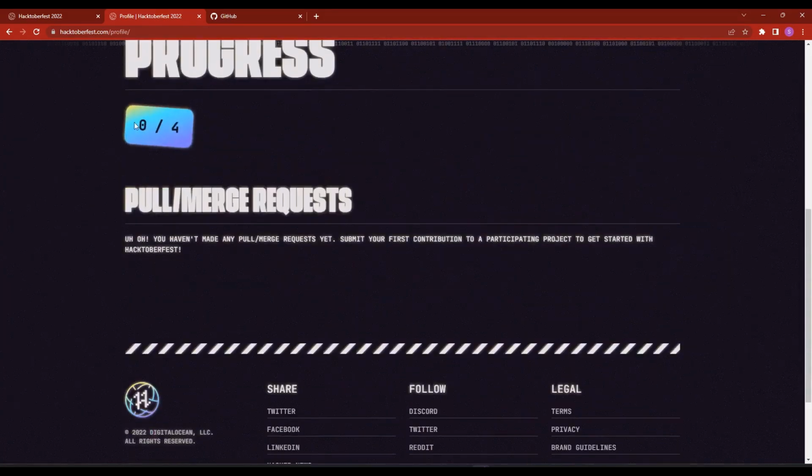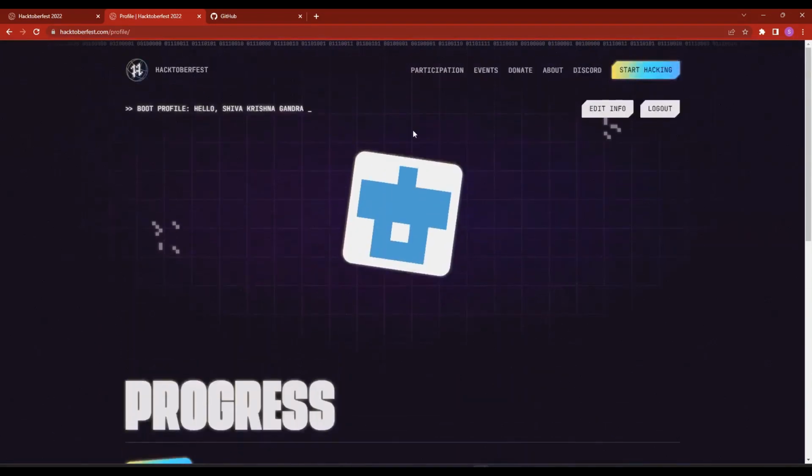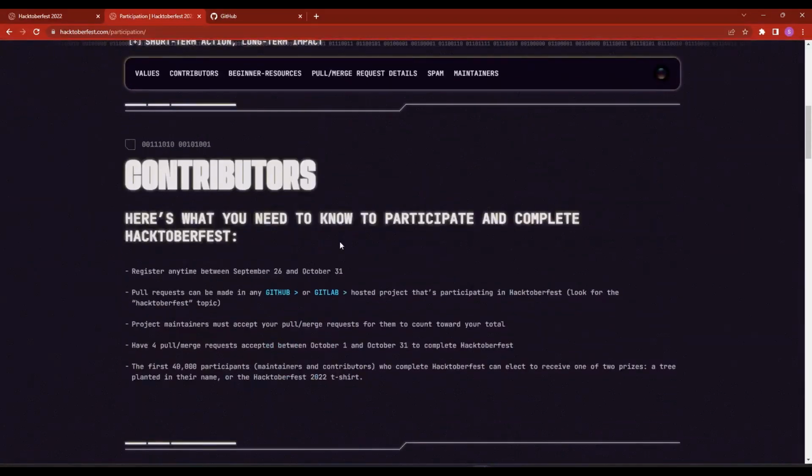Here you can see my progress. I haven't done any pull or merge requests yet, but once I start, it will be updating here. And let's go in depth and have a brief look at what Hacktoberfest is and other things. I'll show you all those things.